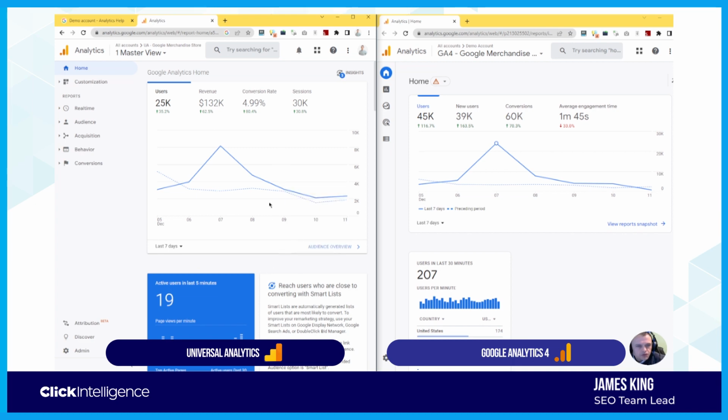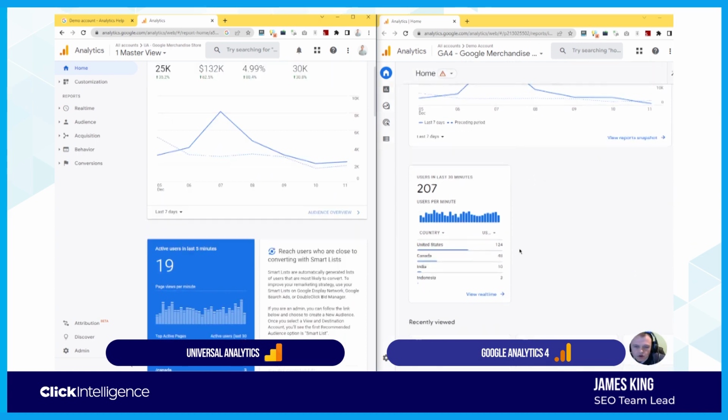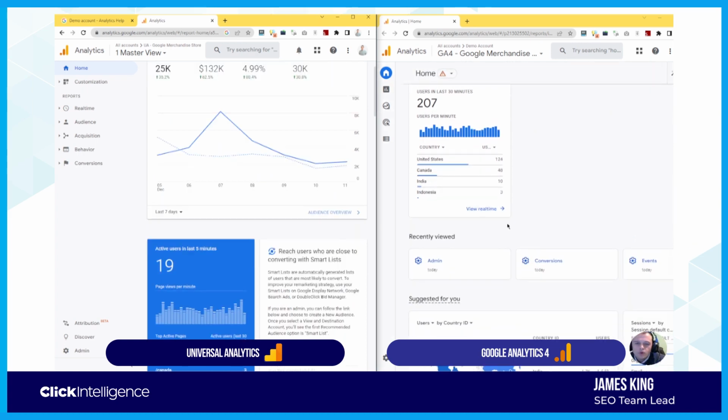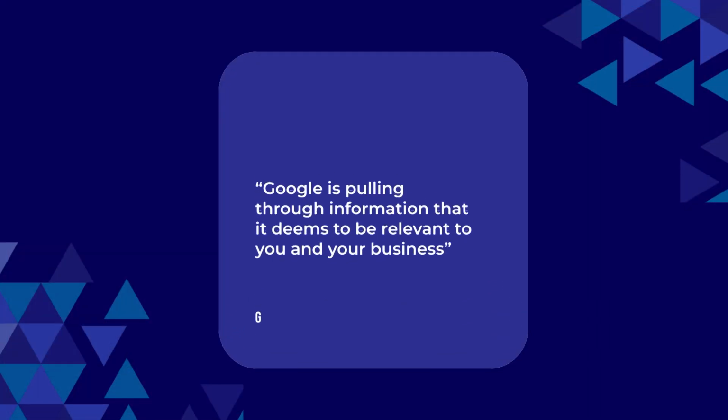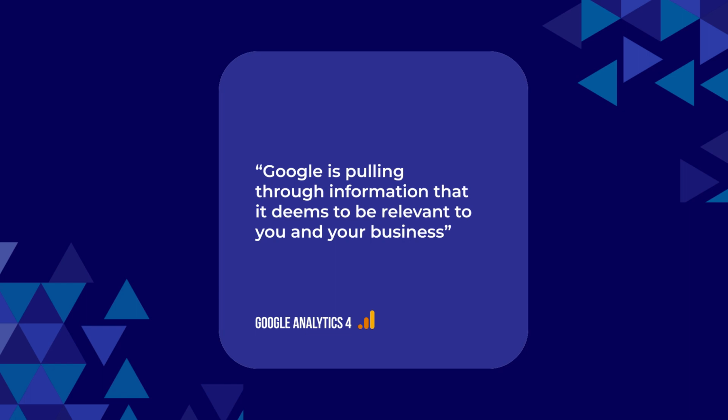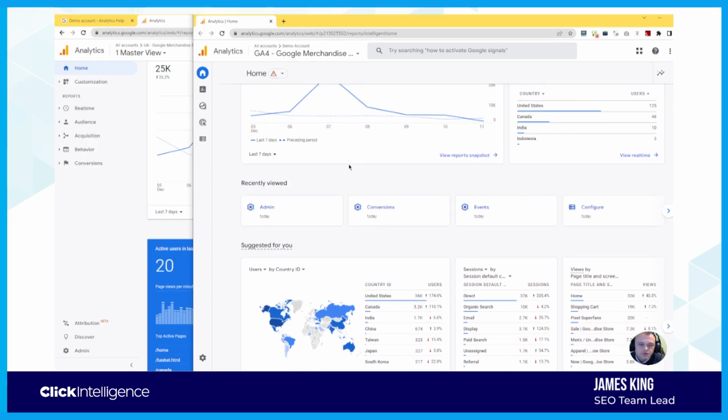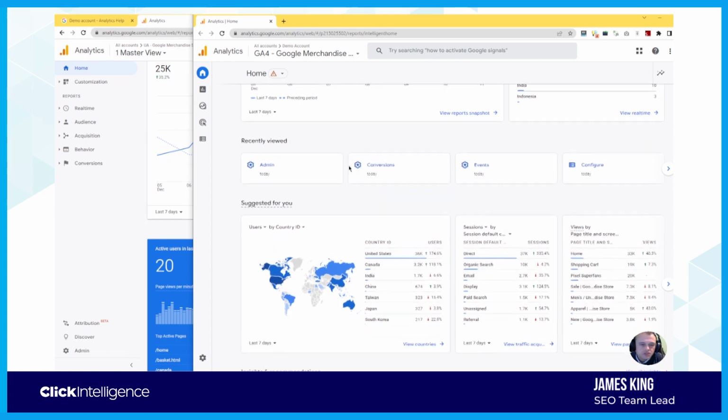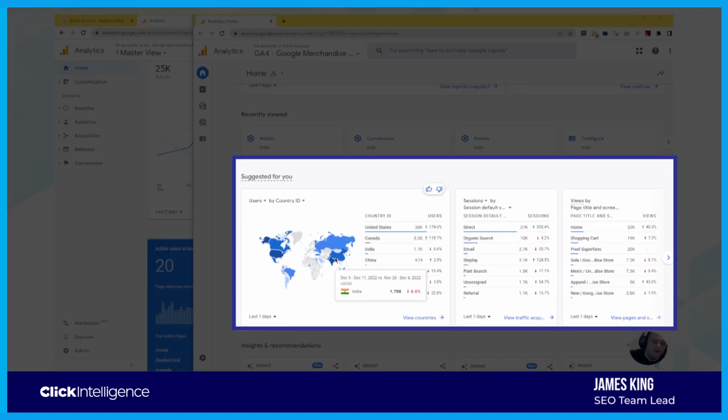So for Universal, we have this section here, we've got the users, revenue, conversions. This is pretty much the same from this perspective. On GA4, it's mainly pulling through elements of machine learning. So Google is pulling through information that it deems to be relevant to you and your business and your organization, information that would seem to be important for your website traffic. So we can see we have website traffic here by location and country. We have sessions based by search and sessions, organic search, email to source.